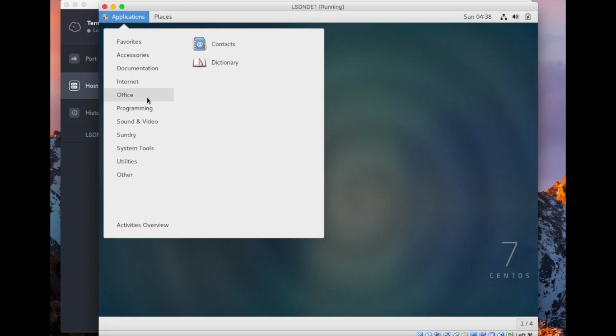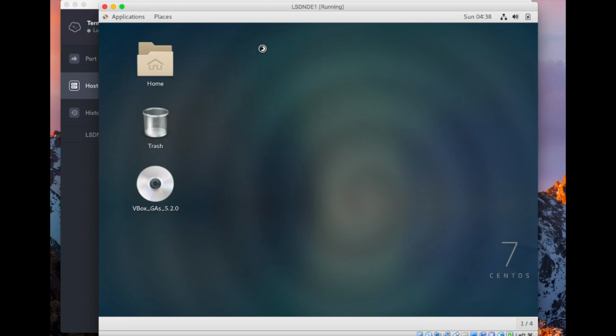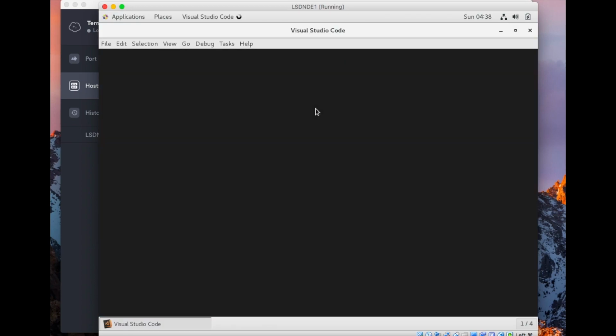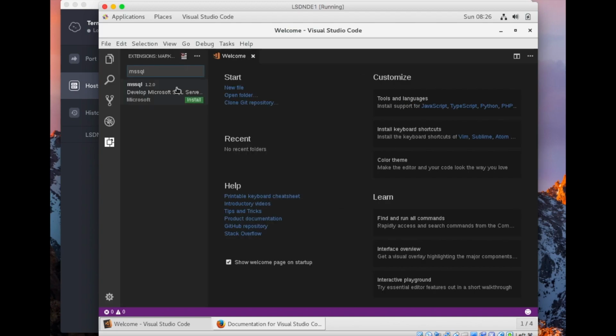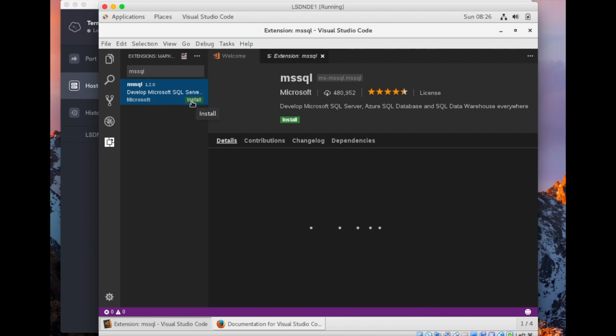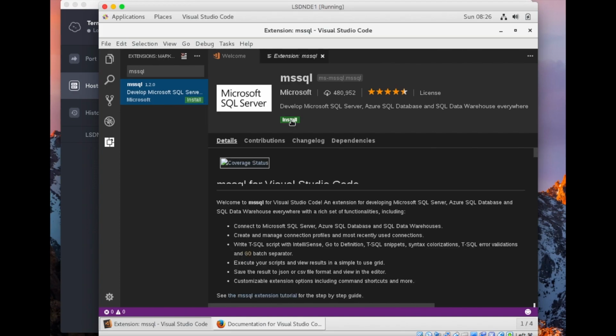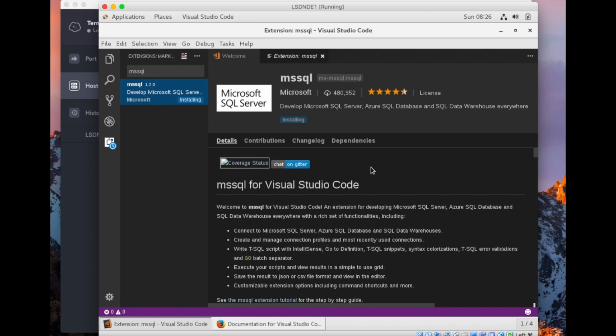Okay, so we see Microsoft Visual Studio Code is installed. We'll open it up. Before we begin to work on this, we need to import a plugin. So we'll click on the extensions, and we'll search for MS SQL, and then the first development plugin which we get, we'll install it. It will take some time for the installation depending upon your internet bandwidth and the amount of CPU and memory that you have given to this virtual machine.